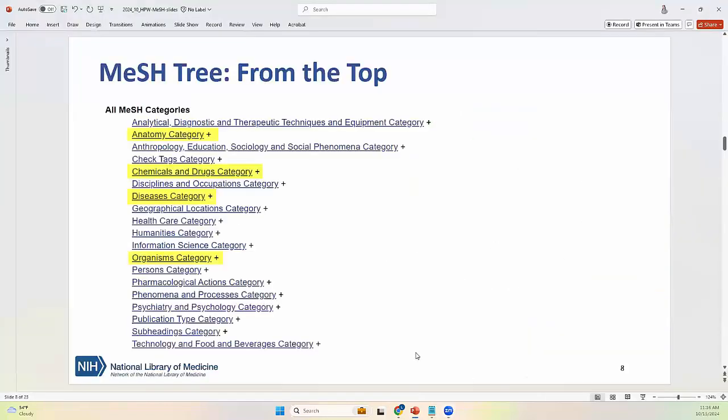So the next thing I want to talk about is the structure of MeSH and automatic explosion. This slide shows the main branches or categories of MeSH, and the items that are highlighted are the four most highly used branches, and this includes the anatomy category, the chemicals and drugs category, the diseases category, and also organisms. And you'll notice that there's a plus sign next to every branch, and that means that there are sub-branches.